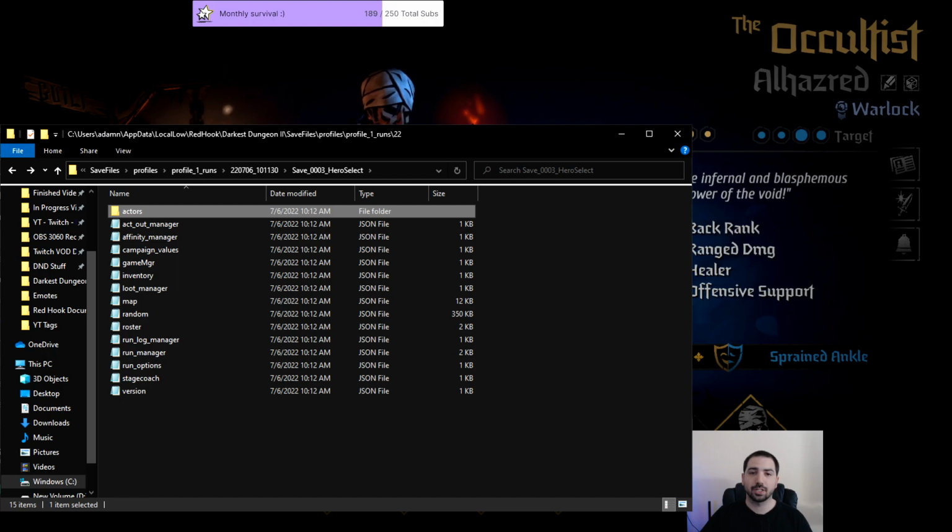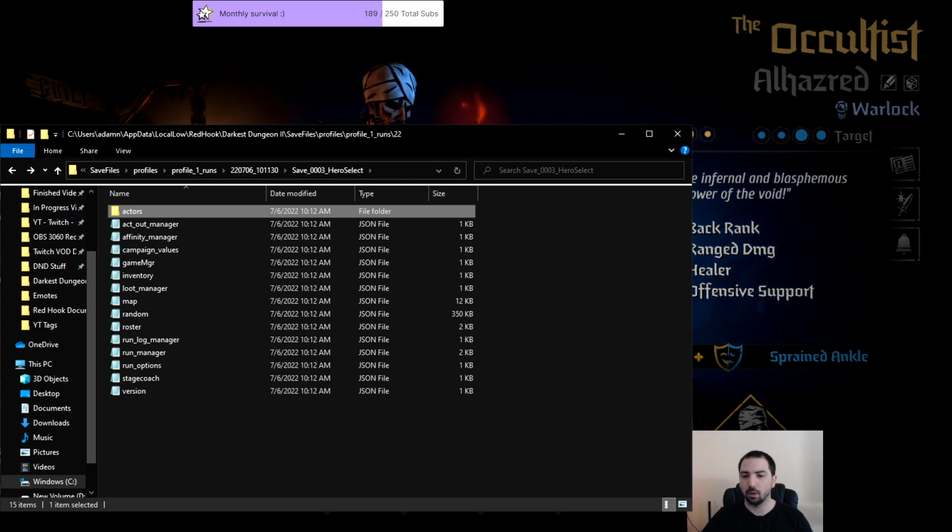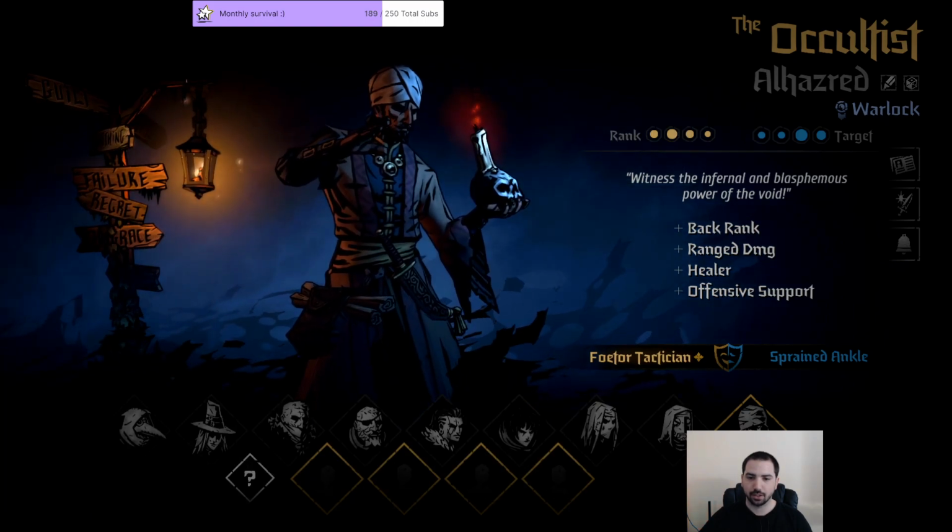That's right, I forgot there's a subdivision of profiles. So Red Hook, Darkest Dungeon 2, save files, profiles, profile that you want. I only have one, so I pick profile 1. And then the save that's at the top, it should be modified for the day that you're playing and the most recent time. And so once you get there, hero select, actors, that's all the characters.